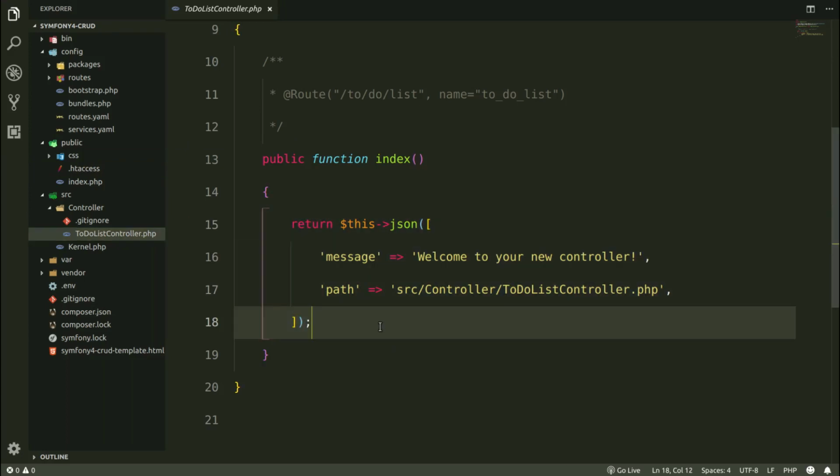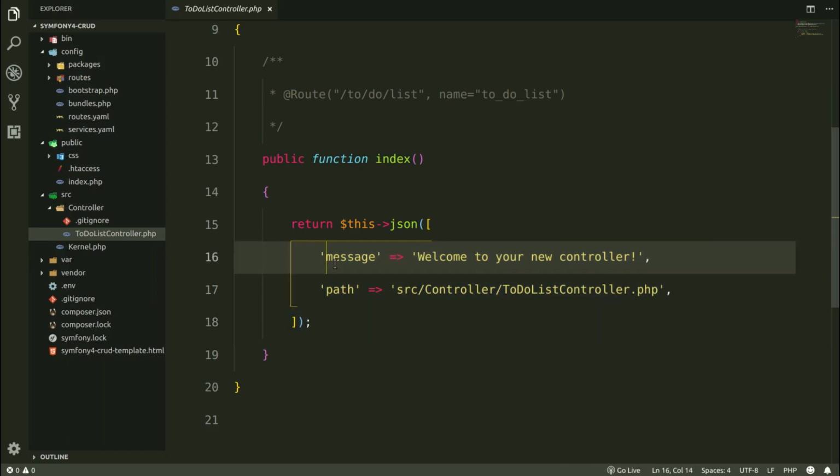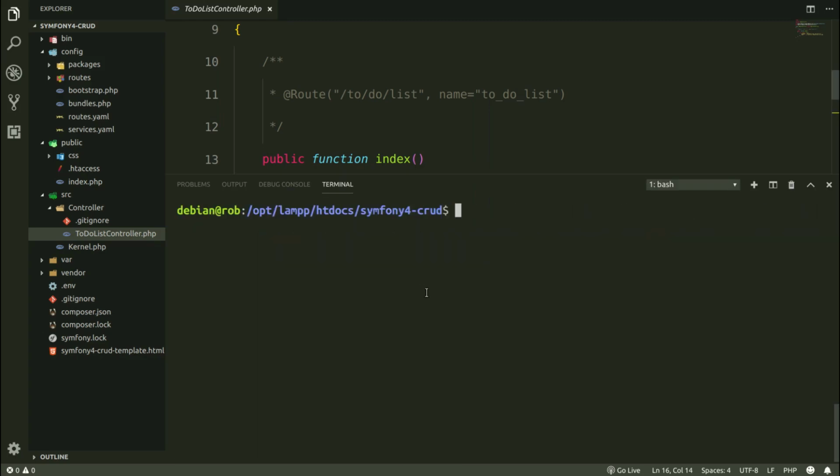And now, instead of a JSON response, I want to load a view in my application. And in order to load views, I need to install a package for this. Composer require Twig. Twig is a template system used in the Symfony framework.